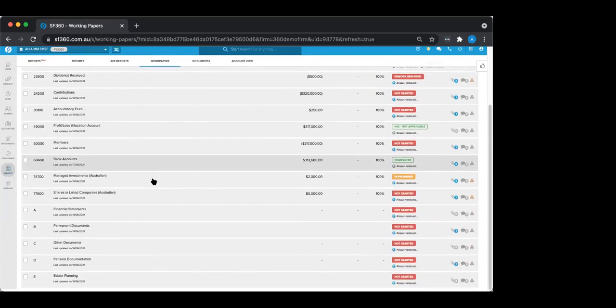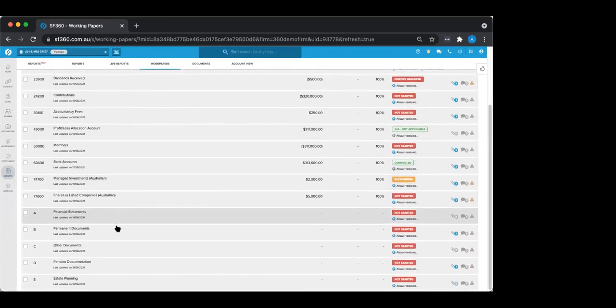Down the bottom as well, you have the option of uploading permanent documents, and any pension documentation for pensions that have started throughout the financial year. You do have the option of rolling these documents forward. So permanent documents, as an example, the deed, can be rolled forward year on year.